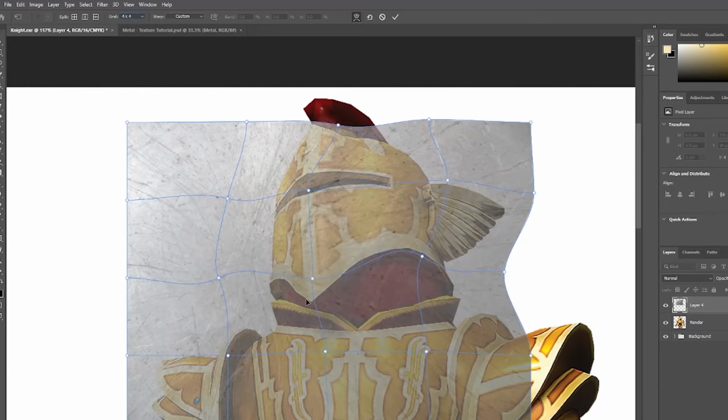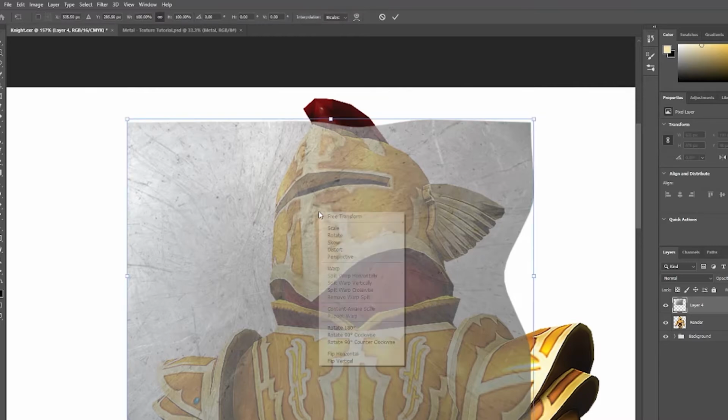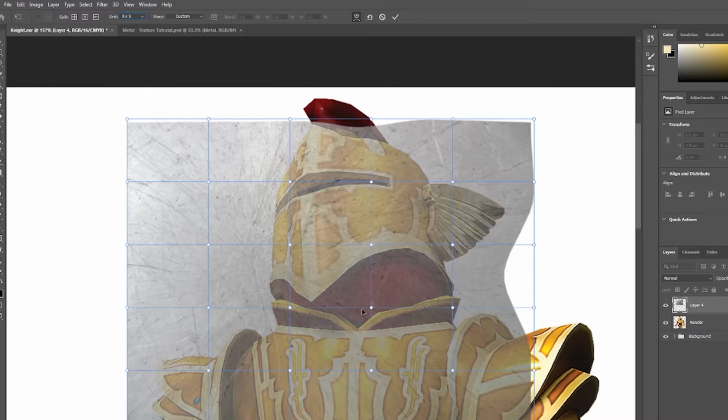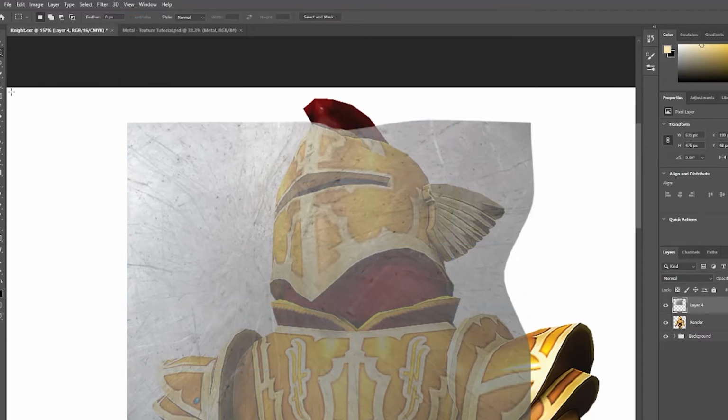Alright, so for these sharp ones, I'm actually going to go into a 5x5, so I'm going to confirm this, and then I'm going to go back into Ctrl+T, right click, warp, and I'm going to do a 5x5. Alright, and then once you're done with that, you're going to want to head over to the lasso tool, and we're going to want to cut off the excess.